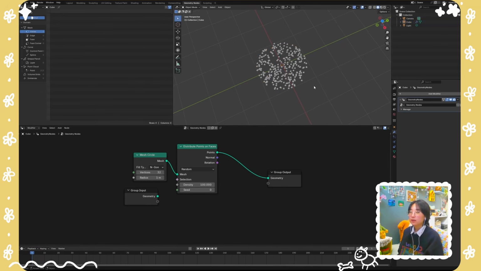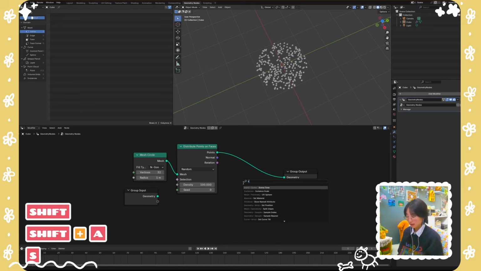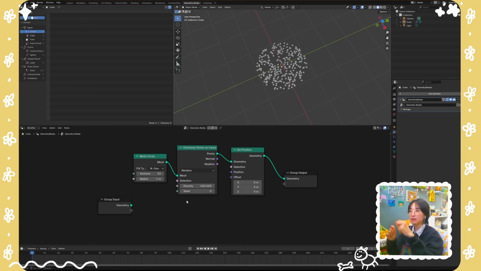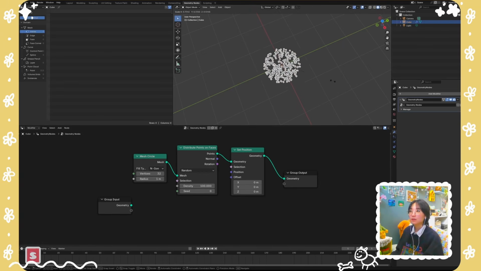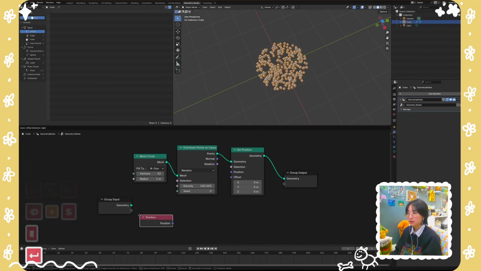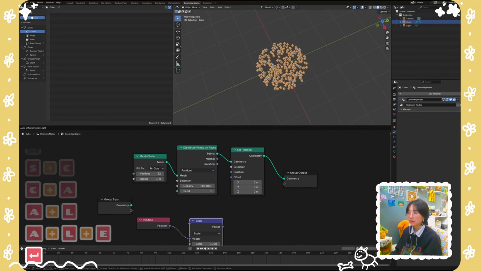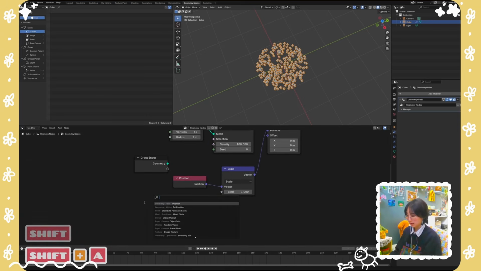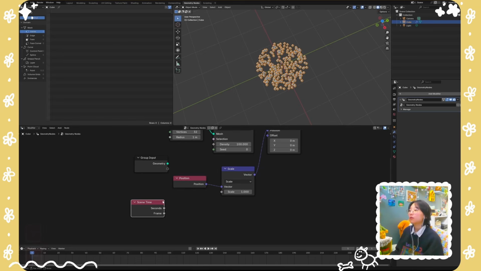So now we have all these points, and we want to animate them so they're going outwards in a circle. The way that we'll do that is with a set position. We're going to basically scale their position so that they get scaled from the center to the outside of the circle. So let's take the position, scale it, and plug that into the position. And I'm going to take a scene time node and plug that into the scale.